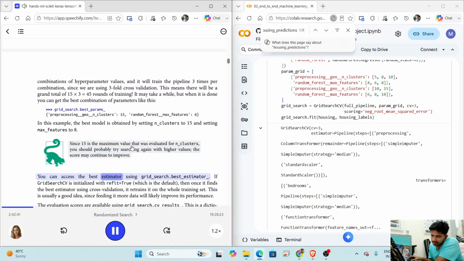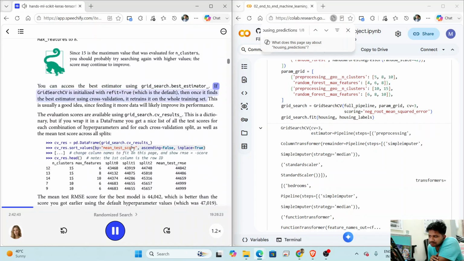You can access the best estimator using grid search best estimator. If grid search CV is initialized with refit true, then once it finds the best estimator using cross-validation, it retrains it on the whole training set. This is usually a good idea, since feeding it more data will likely improve its performance. The evaluation scores are available using grid search cv results.